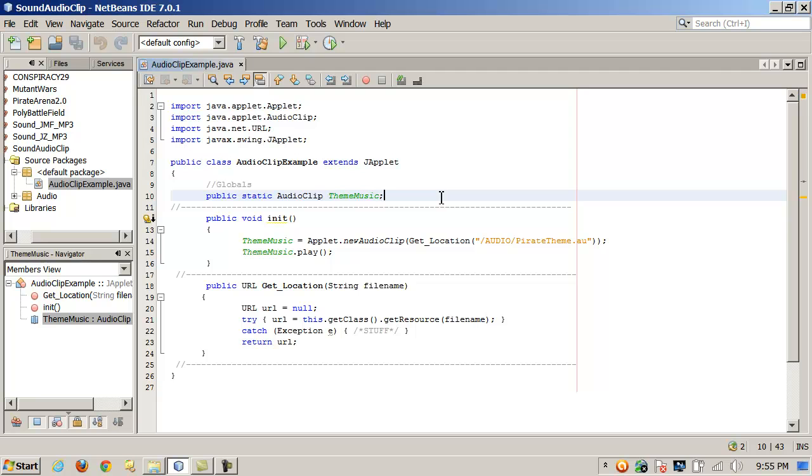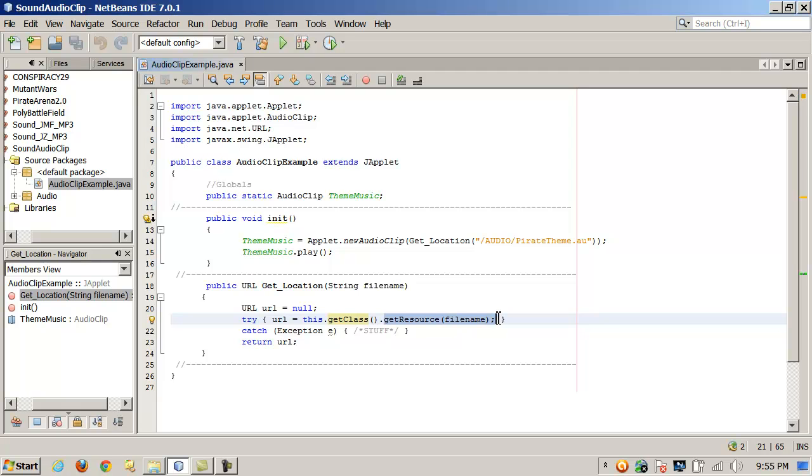Here's an example in code. In this example, as a global, I'm instantiating a new AudioClip called themeMusic. Then in the init method, I'm simply going to call the function newAudioClip, and when I do this, I'm going to use the helper function getLocation to return a URL, which uses getClass to get the codebase and class, and getResource to retrieve the AU file out of a compressed jar archive. When I do this, I'll load piratetheme.au, and then I'm simply going to call the play method on it to play it one time. If I wanted to loop it continuously, I could call loop, and if I wanted to stop it, I would simply call stop on my instance themeMusic.